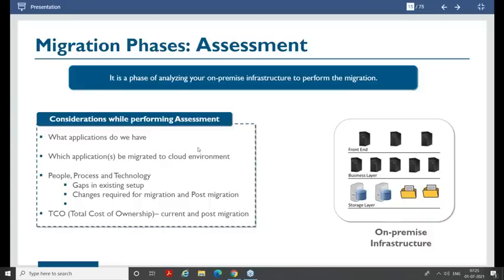Why is this important? Because when you go to your management, they would not blindly agree. You say I want to migrate and management will not say okay, go ahead. Management would ask you to come up with a detailed plan. And when they ask you for a detailed plan, this is what you're supposed to do.